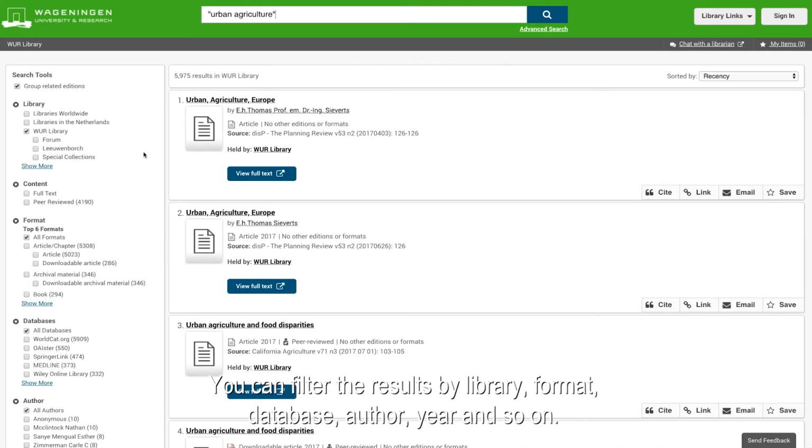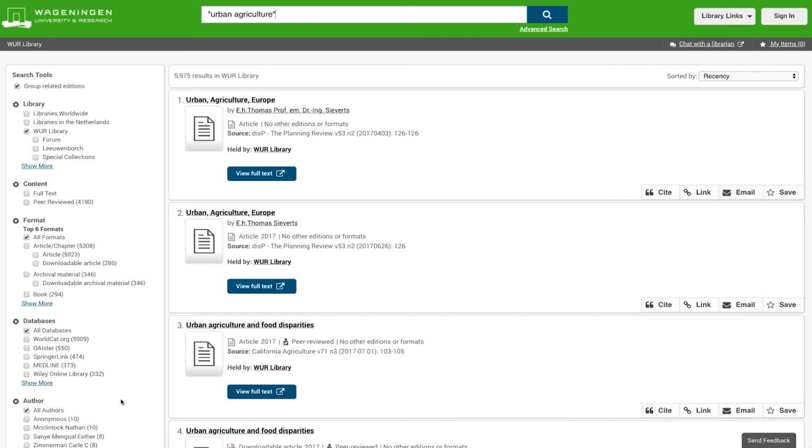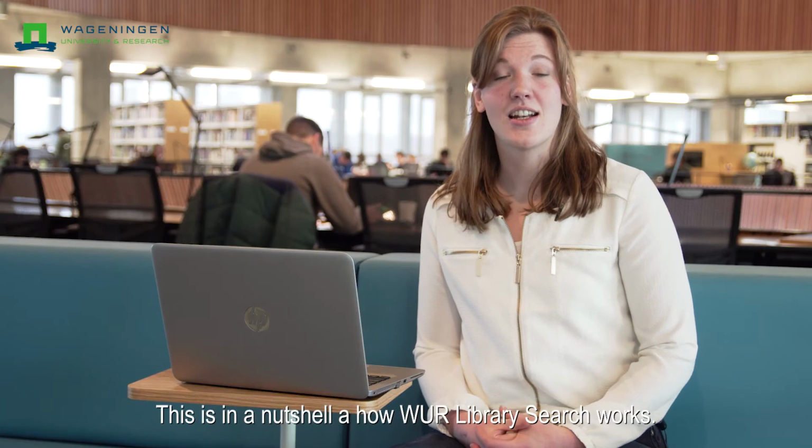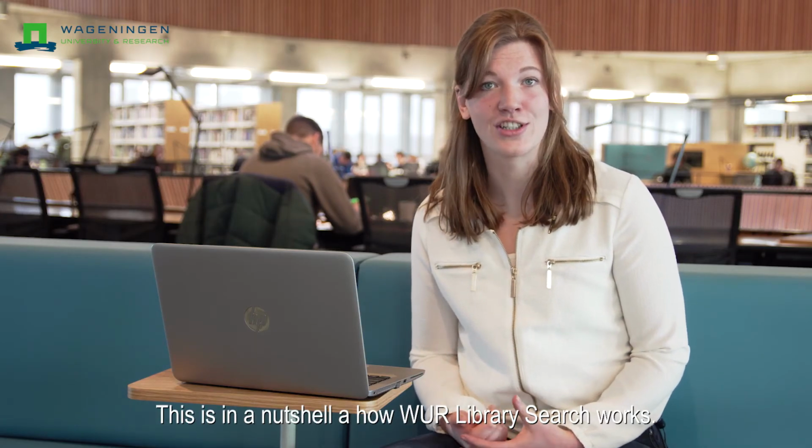You can filter the results by library, format, database, author, year, and so on. If a publication is online available, you can access it directly by using the button View Full Text. This is in a nutshell how WUR Library Search works.